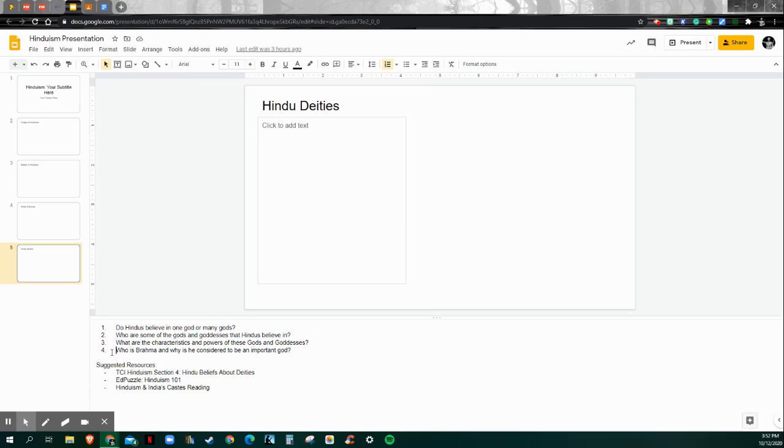And then finally, and this is an important question, who is Brahma and why is he considered to be an important god? And this is where Hinduism kind of blurs the lines between being monotheistic and polytheistic, where they have one god, Brahma, but they also have other gods as well. But those gods are actually considered to be a part of Brahma, so whether it's polytheistic or monotheistic is up for debate. I have your suggested resources, which include section 4, which you just looked at, Edpuzzle, the Hinduism 101, and the India's Caste reading.